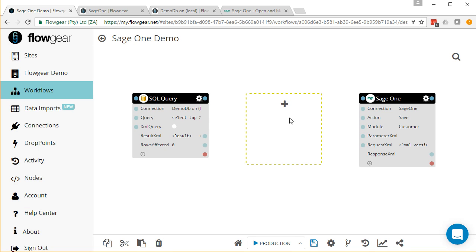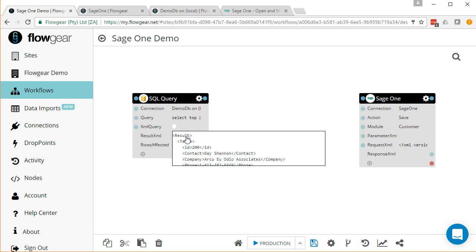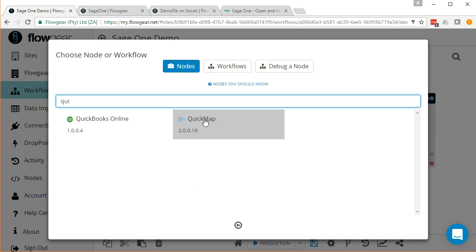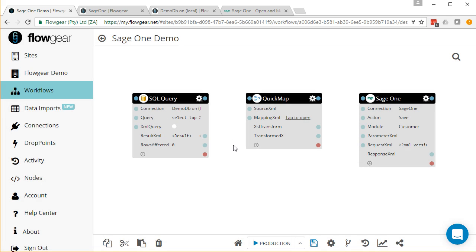But what we want to do in our case now is map from SQL to Sage. So Flowgear can see what our source data looks like. We've got some sample information sitting in the result XML property, and it can see what our target structure looks like because we've just loaded a sample for the target. So now in the middle we need to put in what we call quick map, which is our visual data mapper, and that needs to be able to see the source and the target.